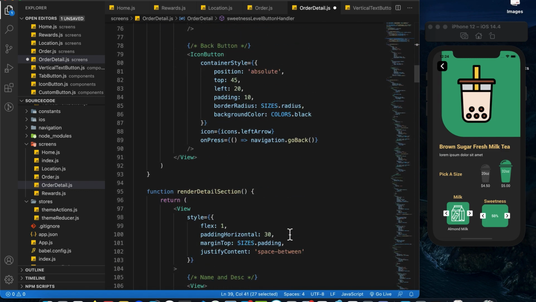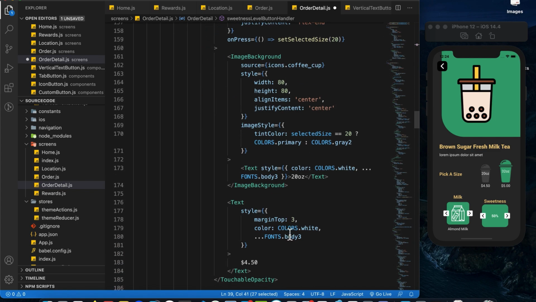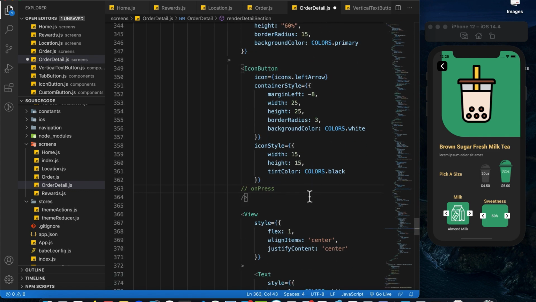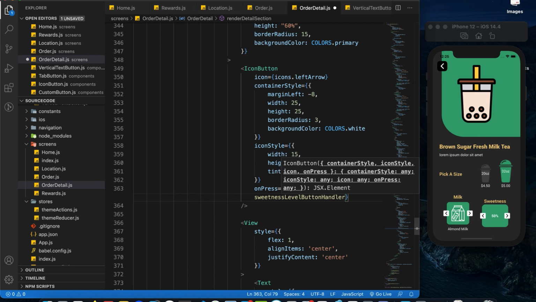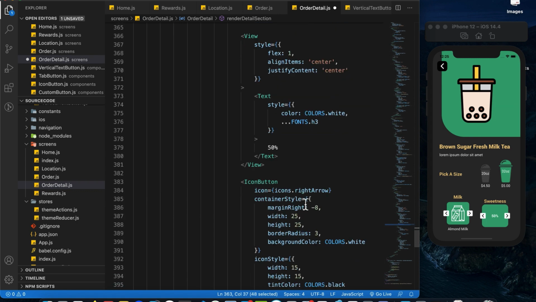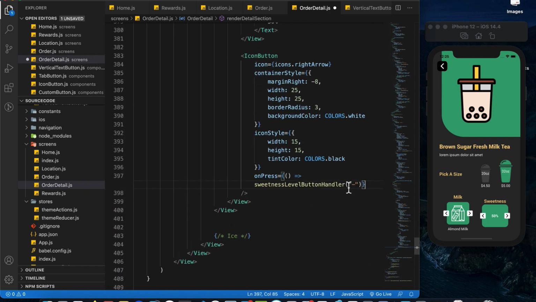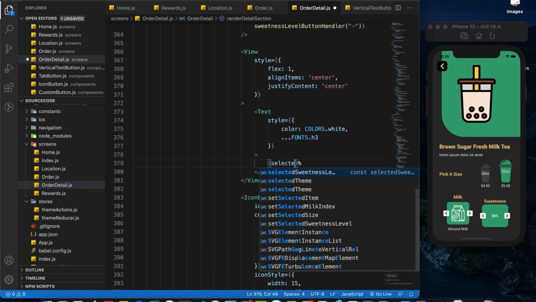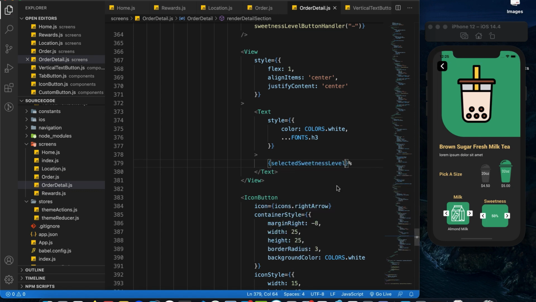Now go back to the sweetness section over here, and for the onPress, whenever I click on the left button, we are going to call the sweetness level button handler, and we will pass in the minus sign like that. I'm gonna copy this and paste it over here, just that this time it's going to be plus. And of course we need to change this to selected sweetness level. Save it, and now we should be able to customize it. Perfect.